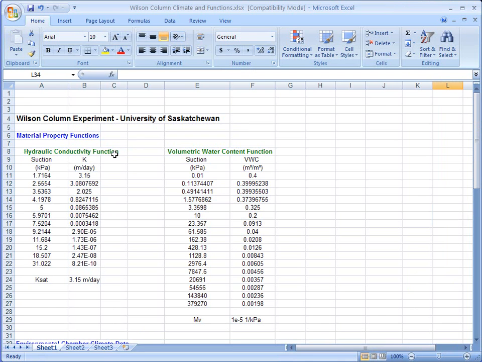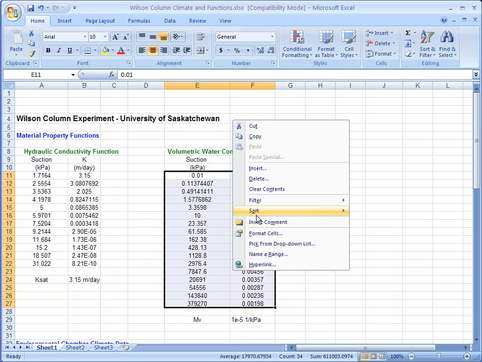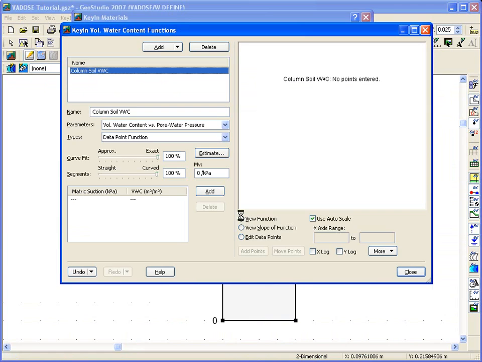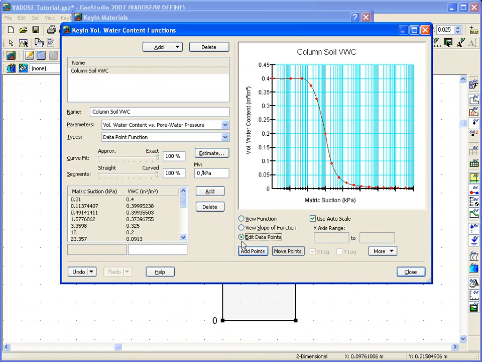The spreadsheet is available in the Examples folder of GeoStudio. Highlight the volumetric water content data points, right-click to select Copy and then paste the points directly into the function list box in GeoStudio. The m sub v for the function was 1e to the minus 5.